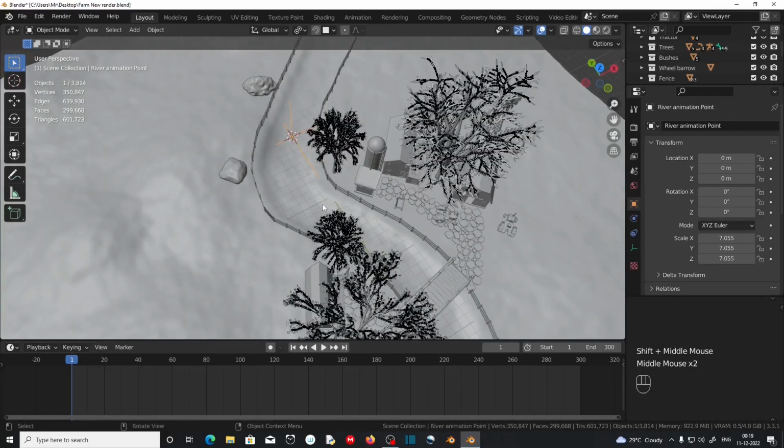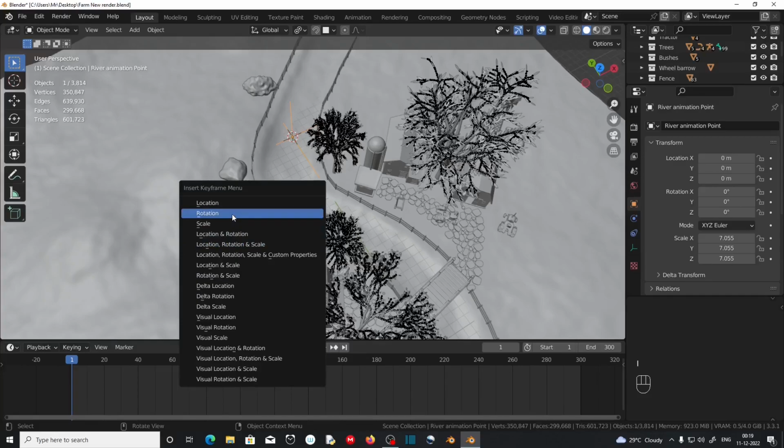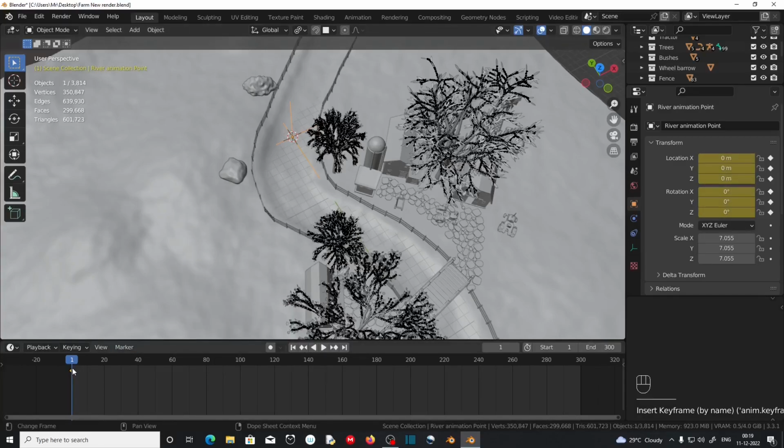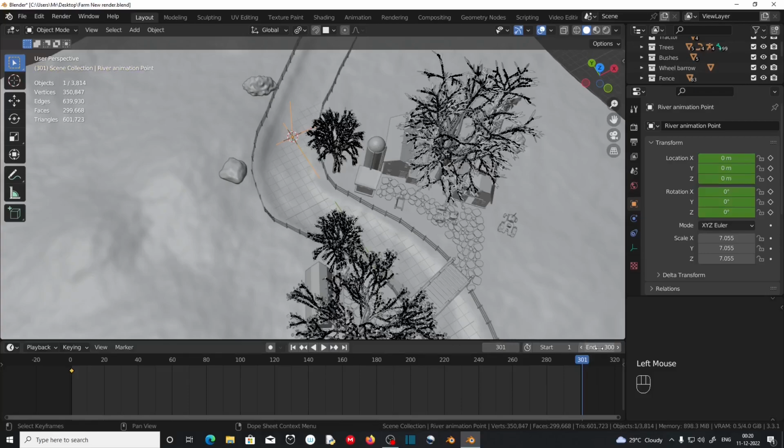So select the empty, go to first frame, make sure this is the first frame, then press I on the keyboard, then select location and rotation. This will add a keyframe for location and rotation of the empty. Then type in 301. Our end frame will be 300, so we're going to add a keyframe at 301 in order to make a looping animation.